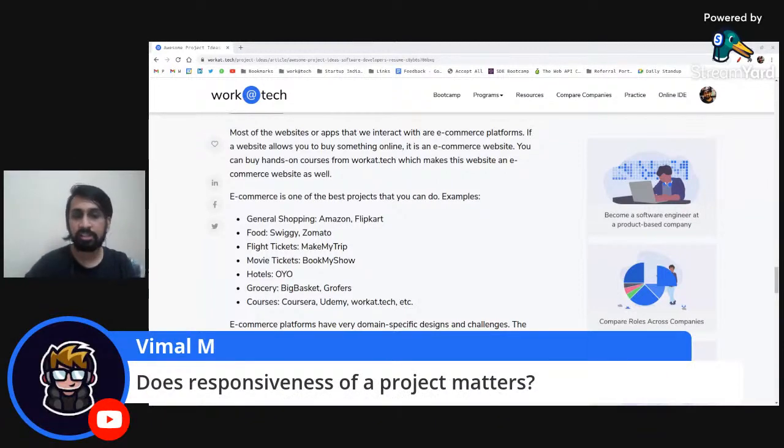Does responsiveness of a project matter? For people who do not know what responsiveness is, it basically means that irrespective of the screen size, your website should look good. If you are using a mobile version of your website, it should look good on mobile. If you are using the desktop version, it should look good as well. Definitely, it matters a lot. If you are applying for front-end roles, your project should be responsive.